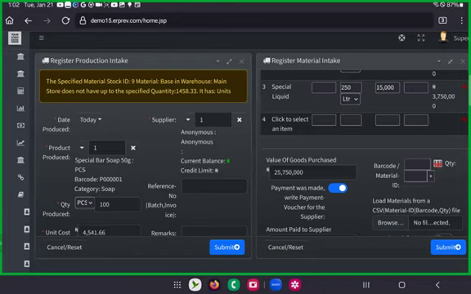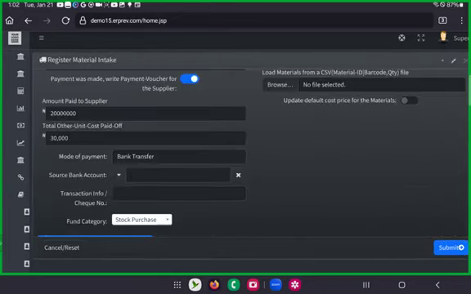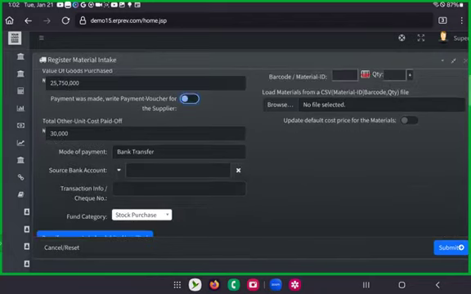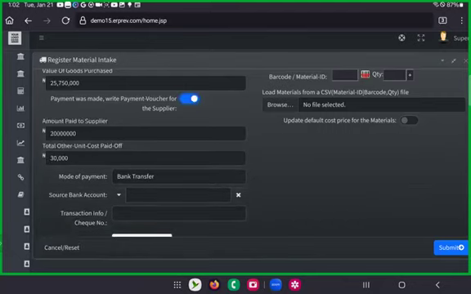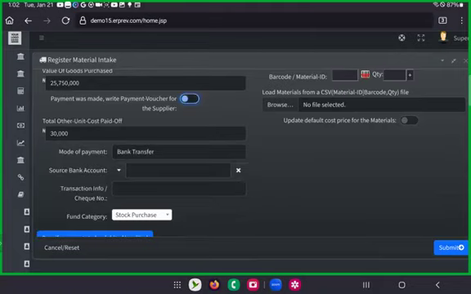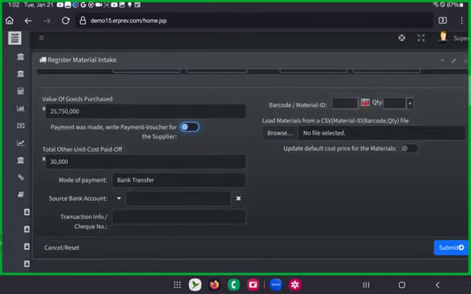So here, let me maximize this again. Let's assume the supplier was not paid. The system would assume we are owing the person. Let's assume the person was not paid, and the system will assume that we are owing the person this amount of money. But it's not going to add this 30,000 to the amount we're owing the person because it's other costs.